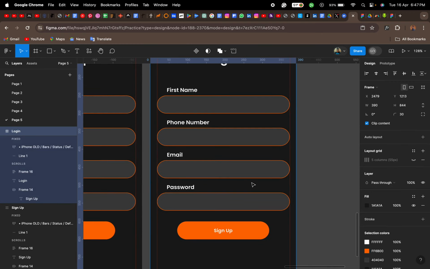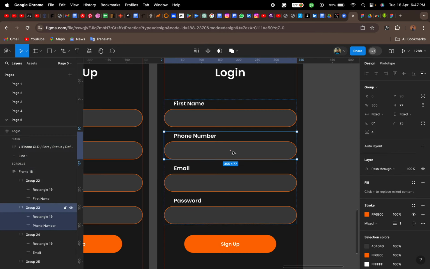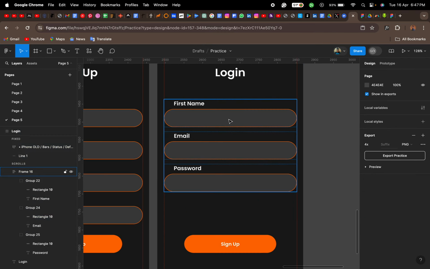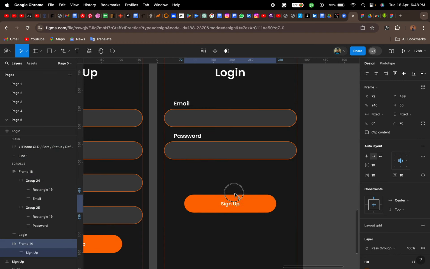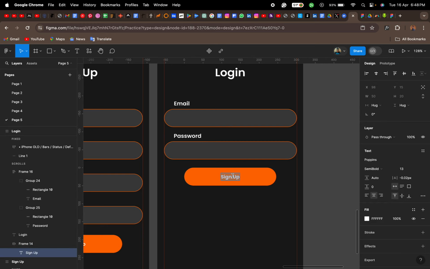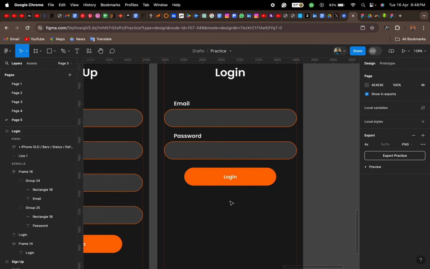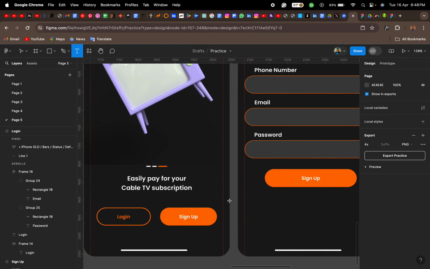Now the next thing we do is email and phone number. So because it's auto layout, I can delete and everything just remains the same. All right, I don't have to start dragging in and out. Okay, so we have this, and we'll change this to login. Perfect.